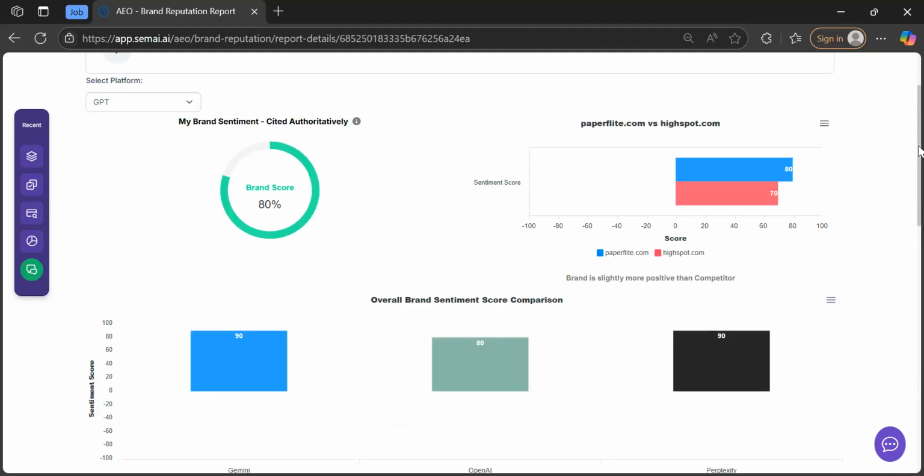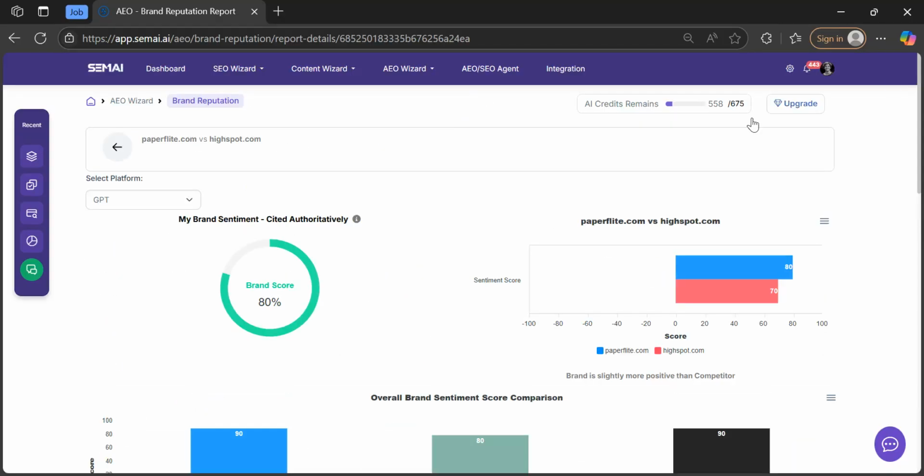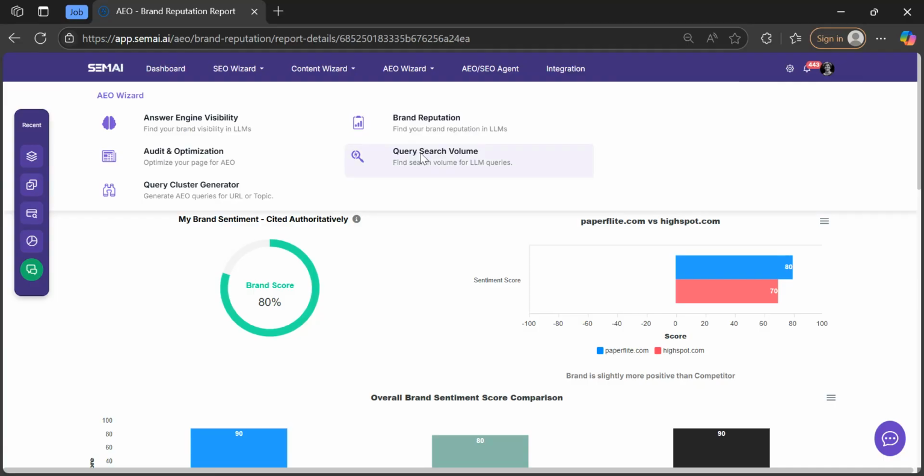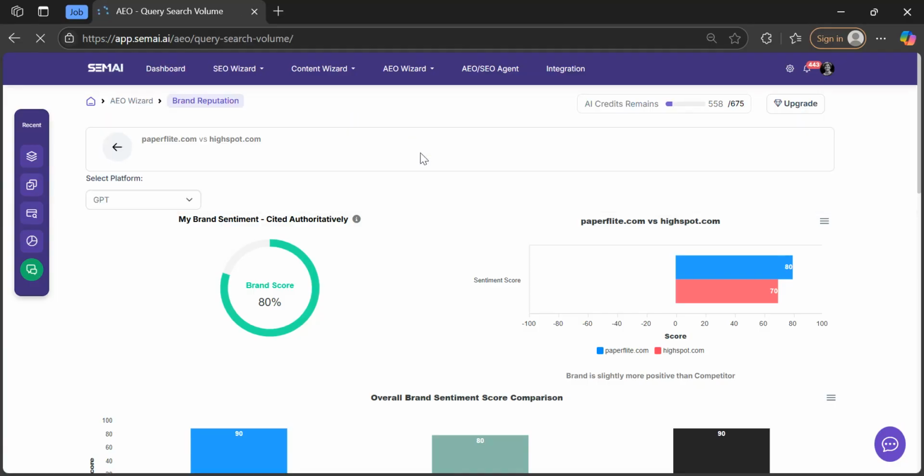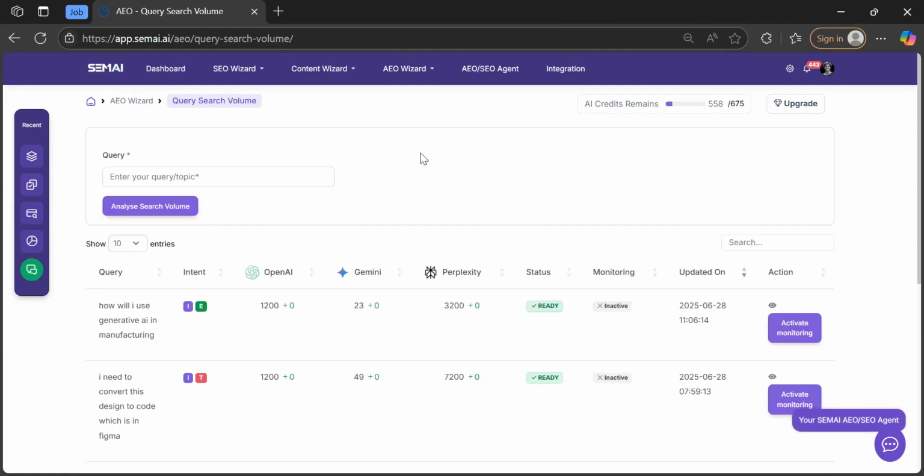Summary of your brand sentiment in the LLMs with GPT, Perplexity, and Gemini. And the last one is the query search volume. Now, this is something which most of our tools you don't get, like Google search, where you get a keyword volume. So what we do is we have our own logic and modeling that runs in each of these LLMs, and we would be able to actually tell you the volume by query.